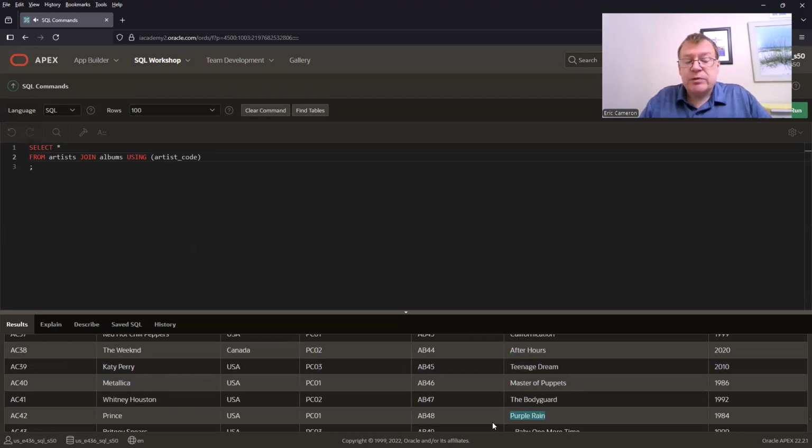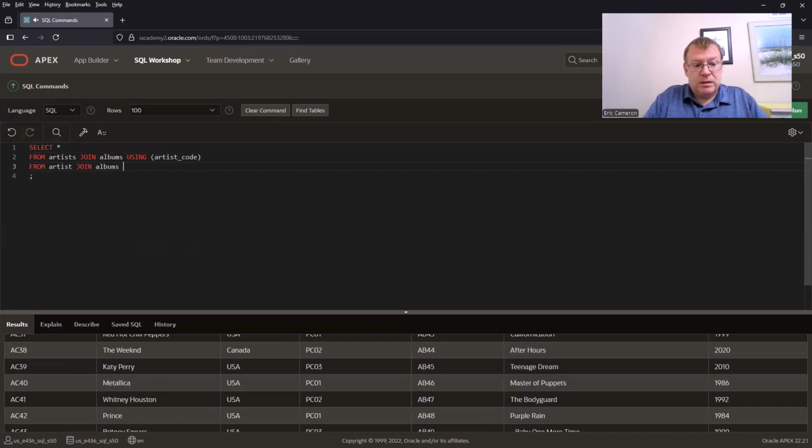So what this is going to do is connect these two tables on this field. Now, the assumption here is that that field name is going to be identical in both tables. Now, the other way that we can do this, so let me comment this out, is to specify the names of the fields.